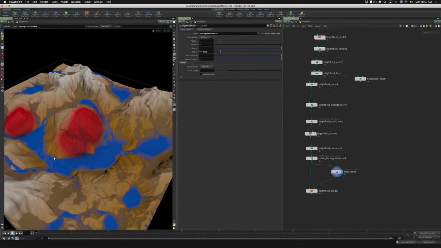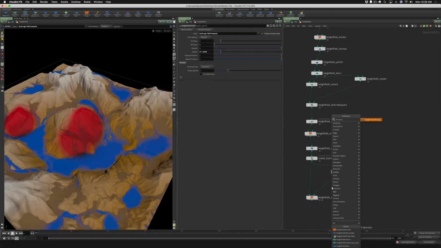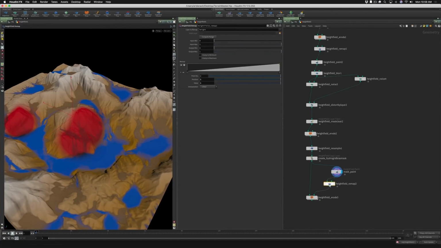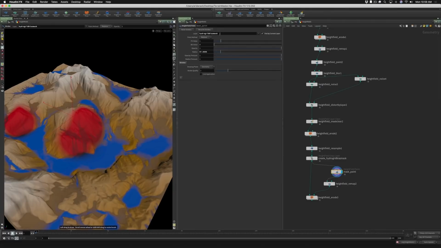So I got 0 and 1, but I need to remap it from 0 to 1 to a -1 to +1. So I'll just go height field remap. And I want to remap this guy.